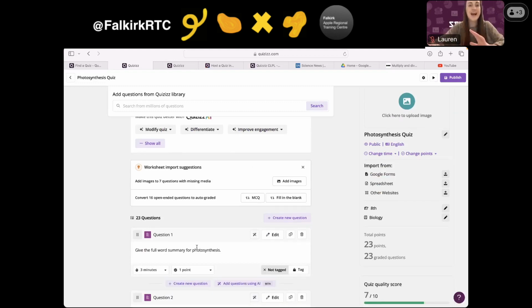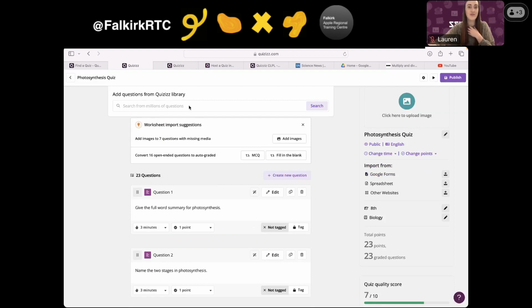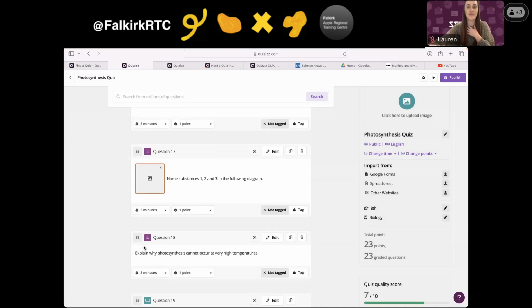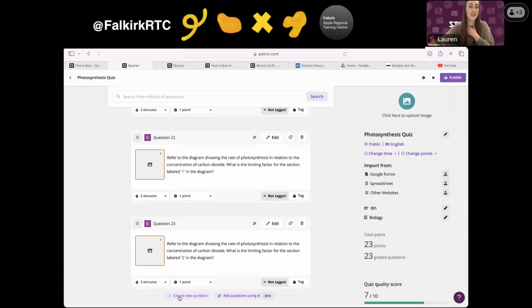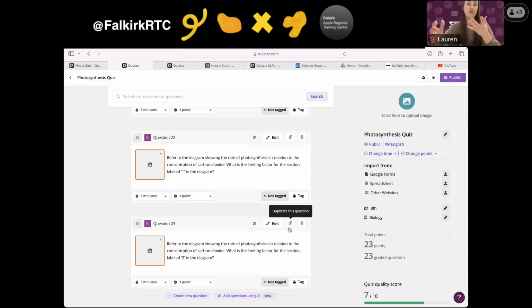Now, again, I can edit this in the same way that I did before. I can teleport questions in using the search bar at the top, and I can add my own questions using this bit at the bottom saying create new question. The other thing that I can do, which I really like, which you can see here, is you can add questions using AI. So let's say it's made 23 questions or whatever many, but I quite like it to be 25 or whatever. I can then click add questions using AI, and it'll usually come up with a wee one.